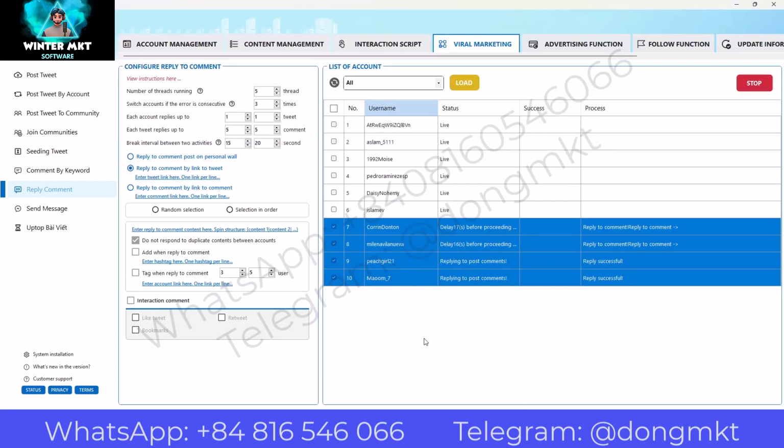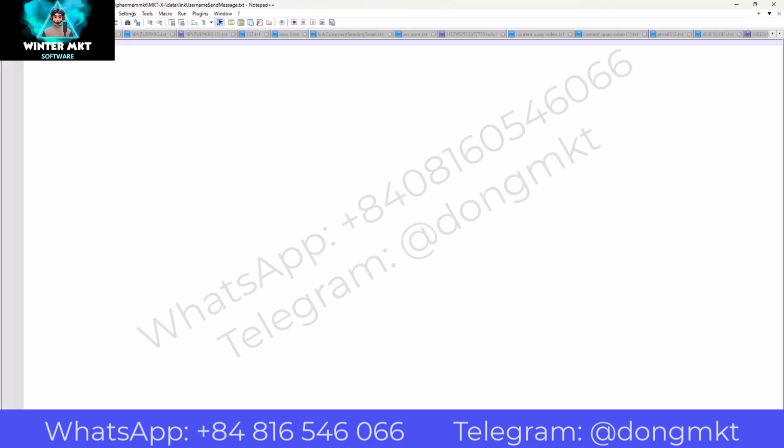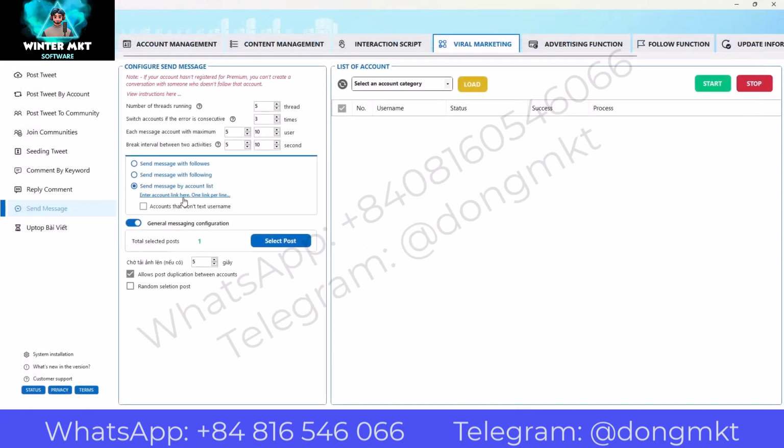And this is send message. You will enter the account list here, and then you also send a message to them. For the account links, each link is a line. You enter the link here, and select the post here.